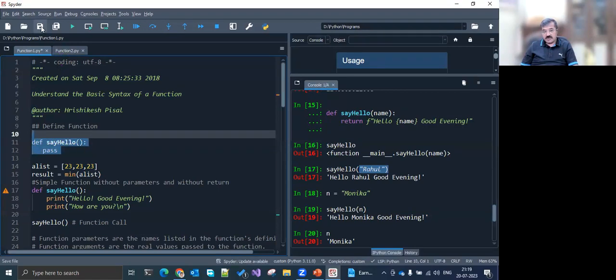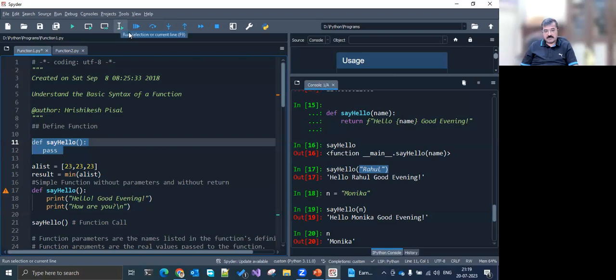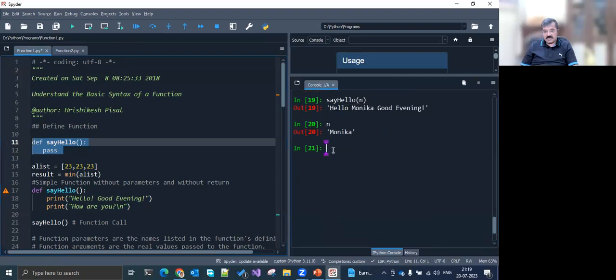I have to define it. I have to run this piece of code. So I could select this piece of code. Watch it. I'm selecting this piece of code and I'll run it. So run selection or current file. I'm not going to run the entire file. I'm just going to run this selection. Before I do that, let me just clear the console. I start with a new console, so everything gets cleared.